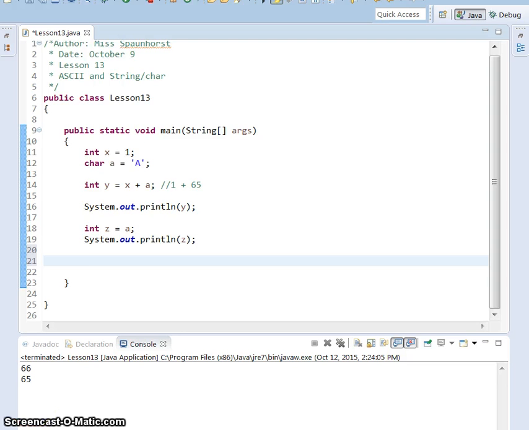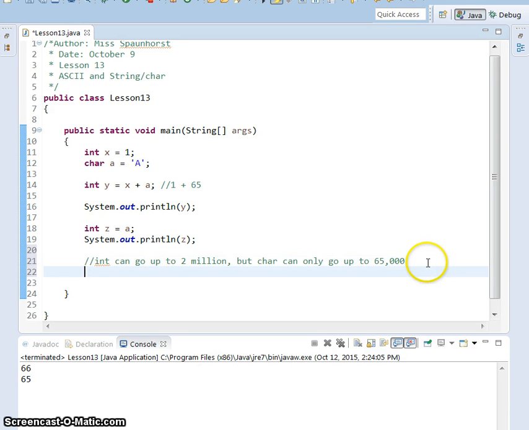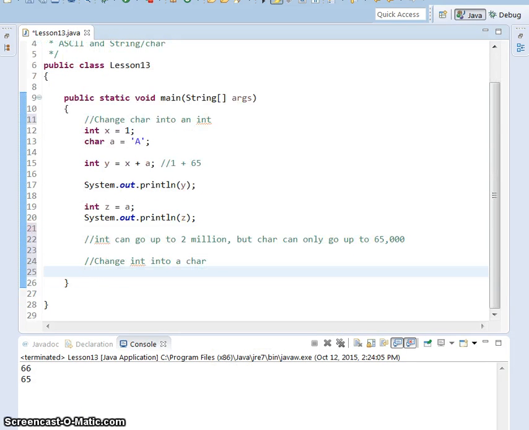Integers can go up to 2 million, but characters can only go up to 65,000. So there are some differences between the two. Since there are so many more integers than characters, it's not a problem going from a character to an integer. But if you want to go from an integer to a character, you can, but you just have to take a couple extra steps. So if we want to convert a number into a character, we have to do something called casting.